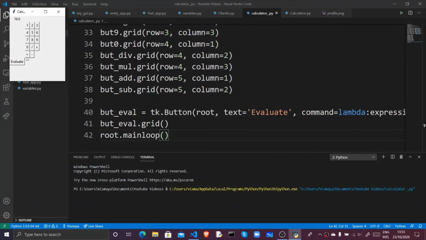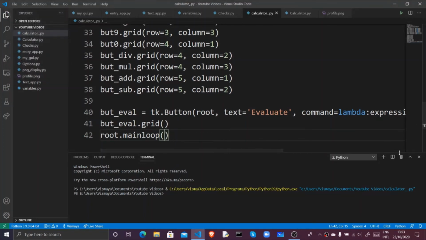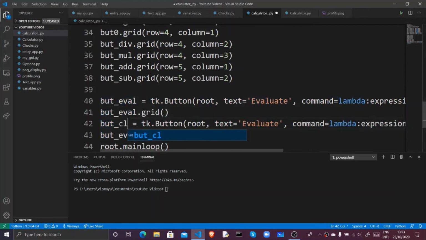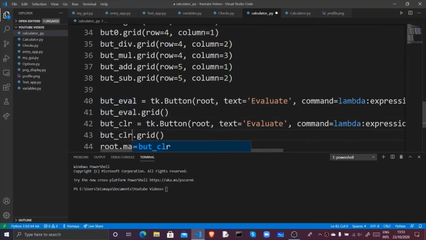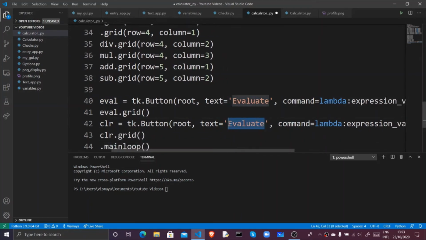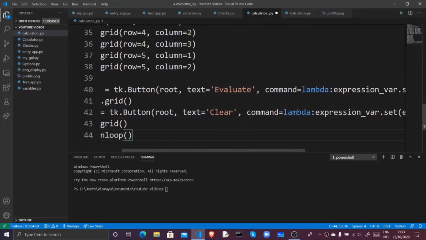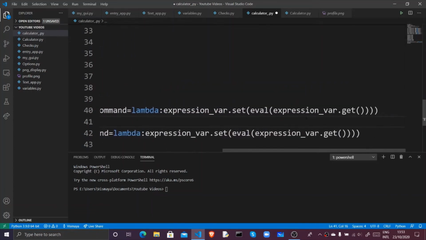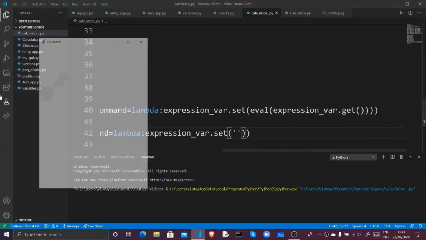There's no clear button, so what you'll have to do is multiply it by 0, and then you'll have to say plus, and then your second expression. So we can also add a clear button, so let's do that. Clear button, copy this, button CLR, the text will be clear. Command is lambda, it's in a lambda function. We'll just set it to nothing, take it empty. Yes, now let's try and run this.